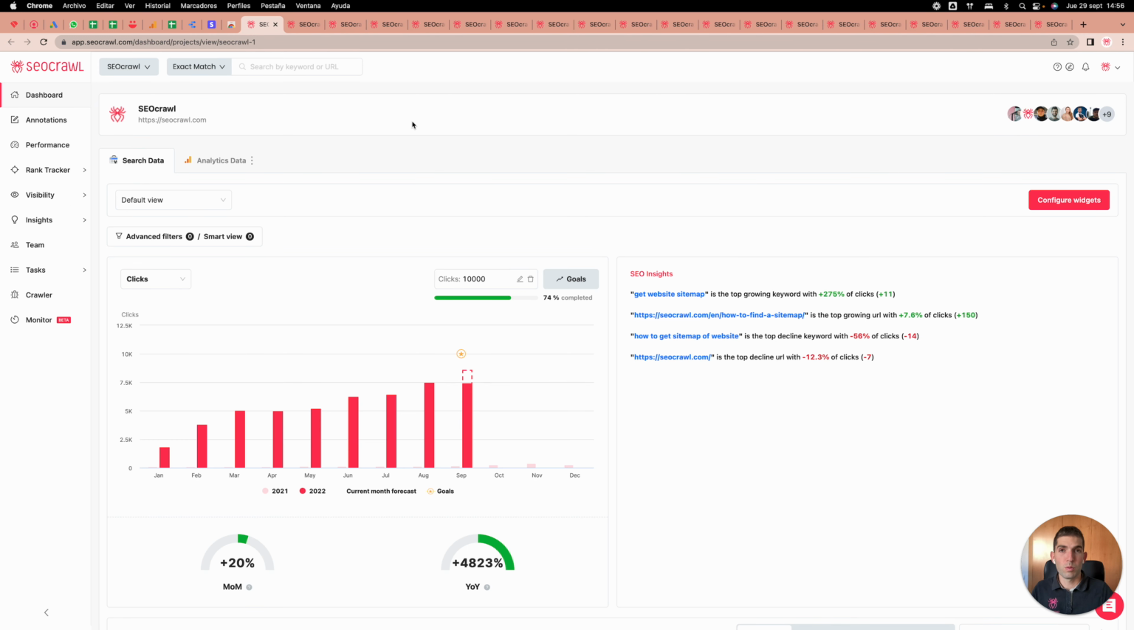In the main dashboard, what we will have is all the search data from Search Console and also from Google Analytics. SEOcrawl acts as a data warehouse, which means we download 16 months of data from these sources, and apart from that, we start counting. We could have 2 years, 3 years, 4 years of data, and imagine how important it would be to have all the data ready. In the main dashboard, what you are seeing is the real data from SEOcrawl.